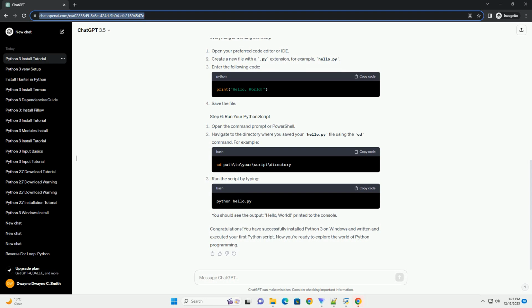Now that Python is installed, let's write a simple Hello, World script to verify that everything is working correctly. Open your preferred code editor or IDE. Create a new file with a .py extension, for example, hello.py. Enter the following code. Save the file.